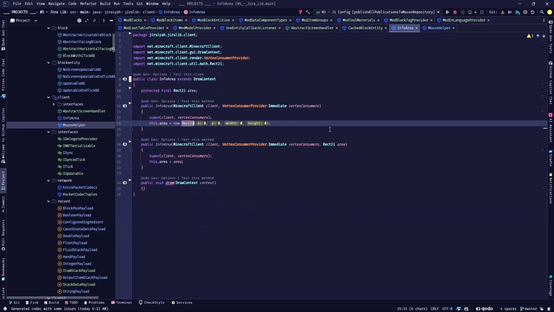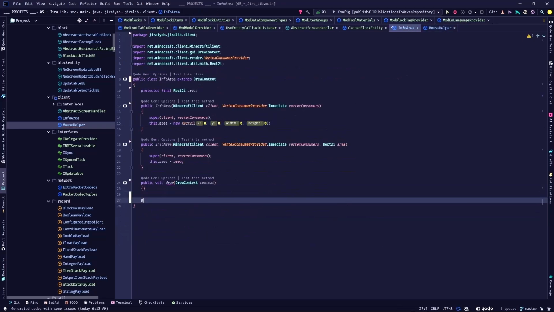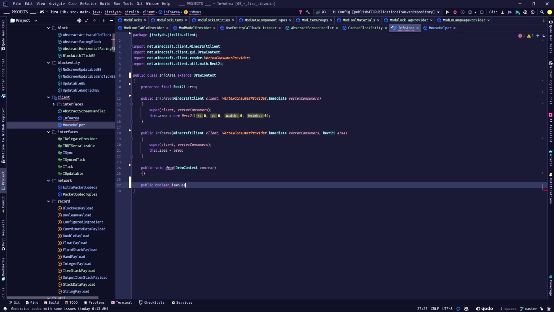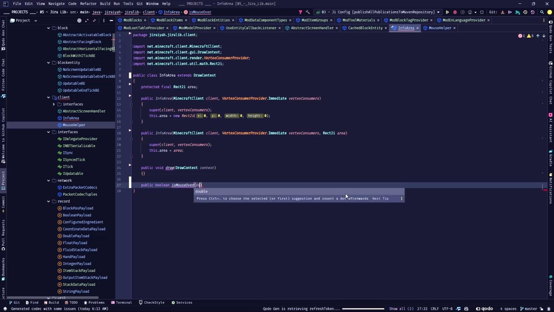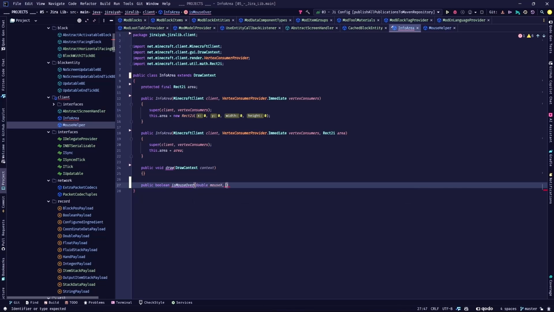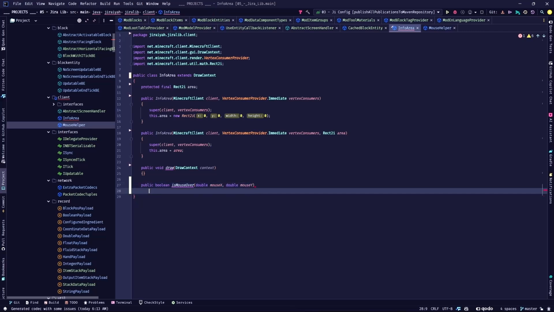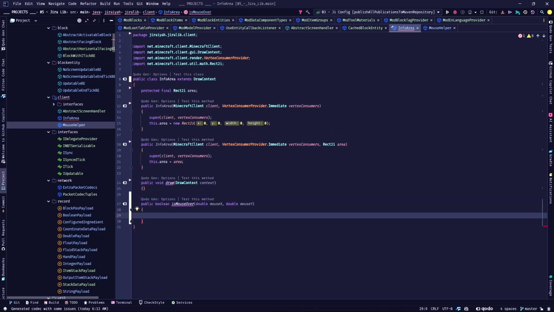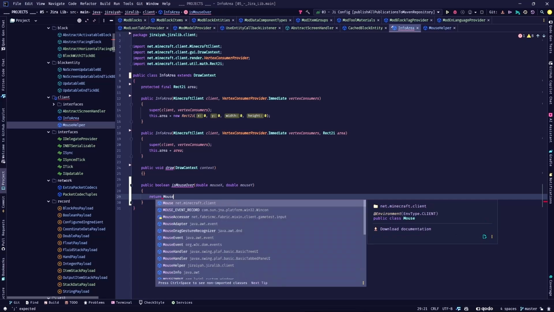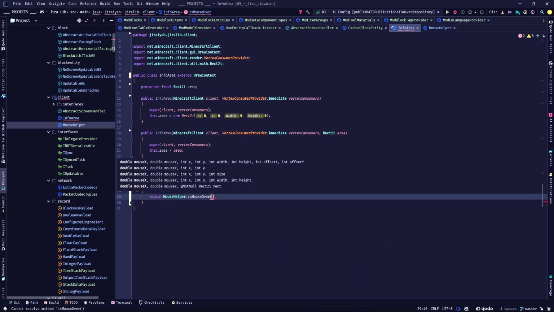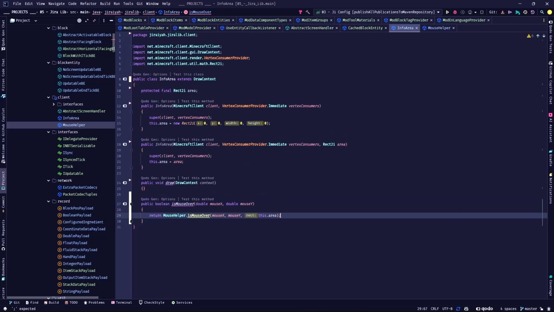Now I can ask for a mouse over. So I can say public boolean isMouseOver, and all I need is a double mouse x, a double mouse y, and all I'm doing here is that I will say return MouseHelper.isMouseOver with the mouse x, with the mouse y, and this.area, and that will cover this one. Honestly, that's all the things that we can add to this library so far.